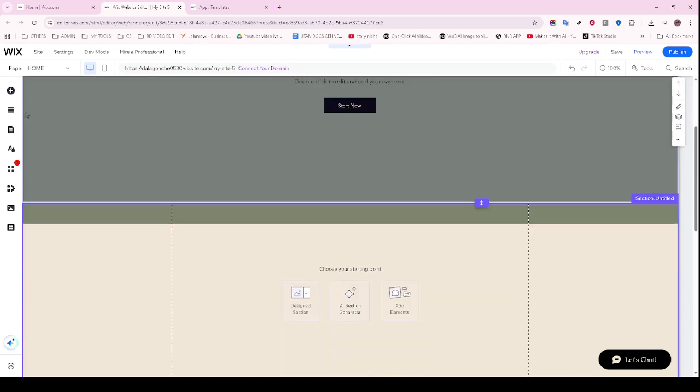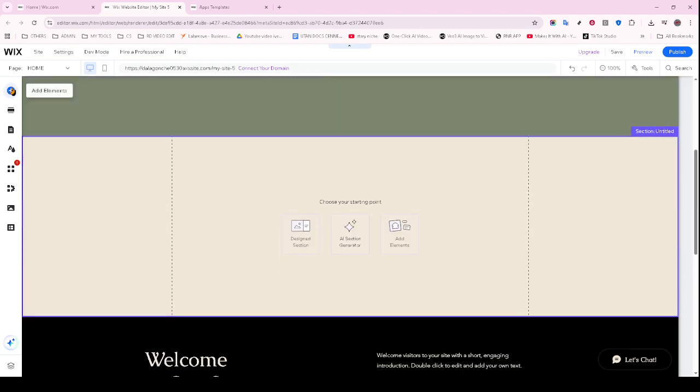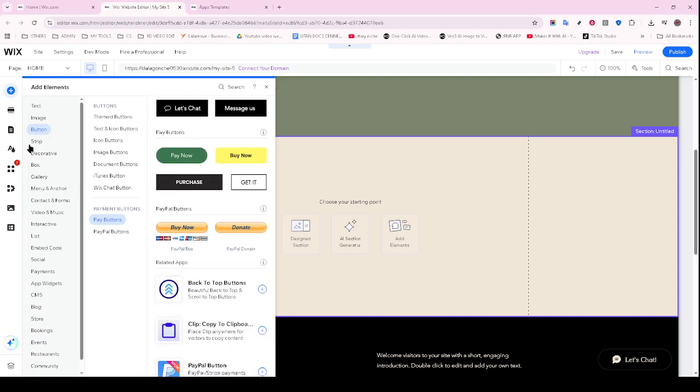Now that you're in the editor, the next step is to add a slider component to your page. This is simpler than you might think. In the left-hand menu, there's an option to add elements. Click on that, and you'll see a variety of components you can add to your site. Look for the slider or slideshow option. Once you find it, click it, and the slider will appear on your page. You can drag it to your desired location and resize it as needed.